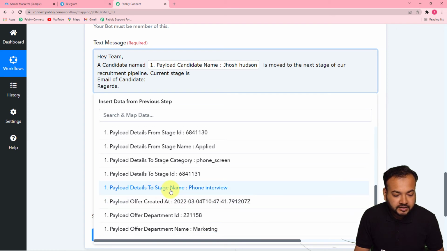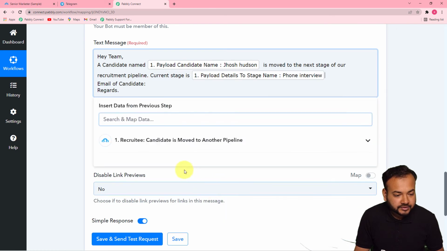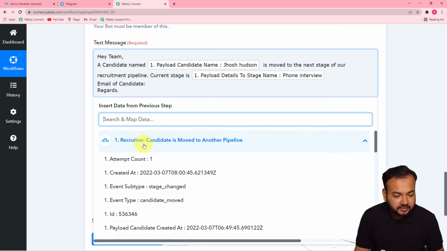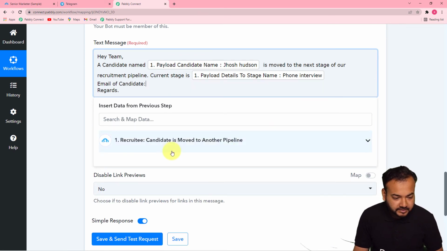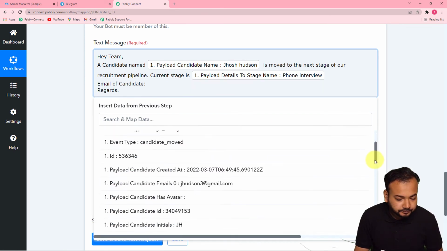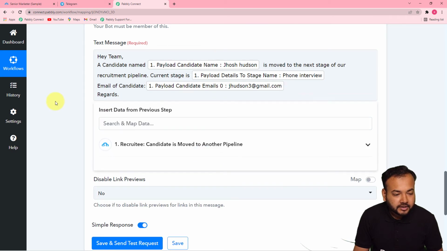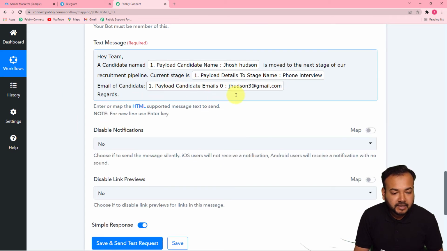Okay, here you can see the stage details, phone interview selected, and you can have the email of the candidate mapped here. So this is the email. Okay, so this is how you can create a message and map the data like this.